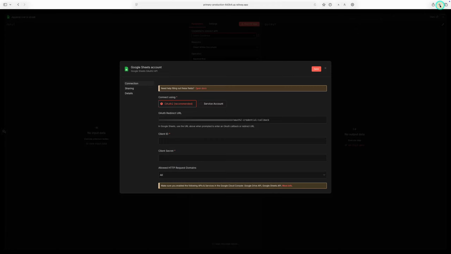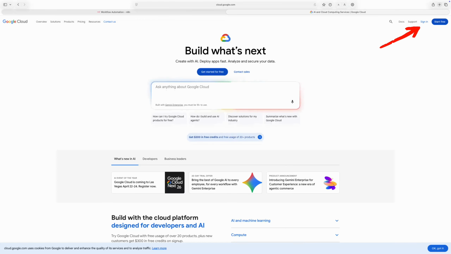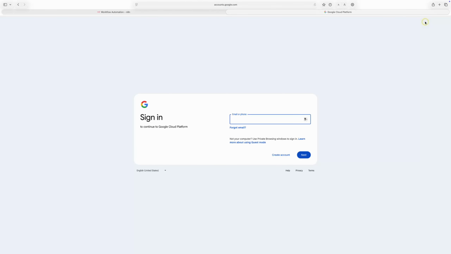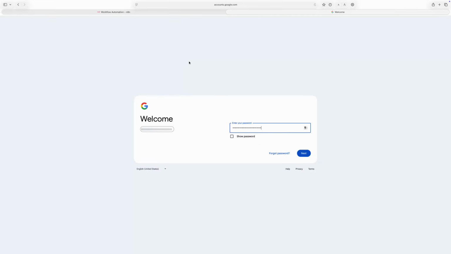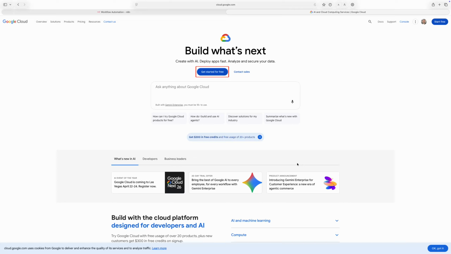Let's open a new browser tab and go to cloud.google.com. Then click Sign in the upper right corner. I presume you already have a Google account, but you can create one on this page if you need to. Type in your email address and click Next. Input your password and click Next. Did you notice that blue Get Started for Free button? Now we can finally click it.